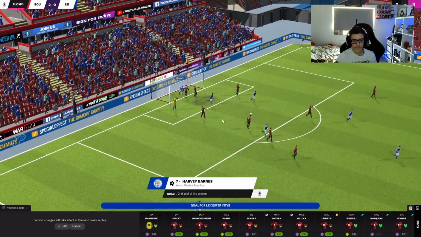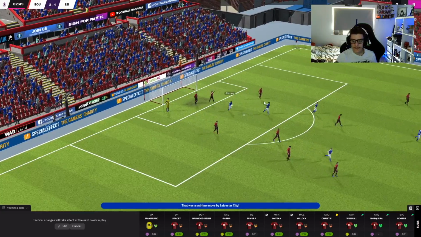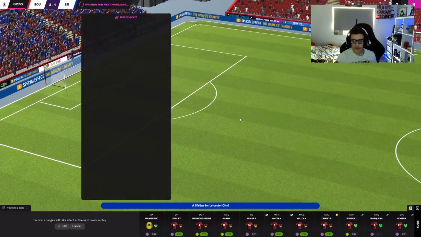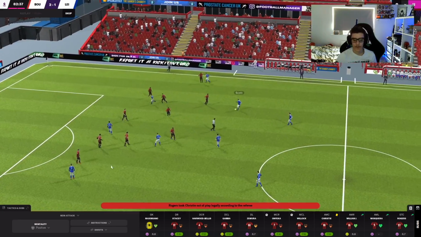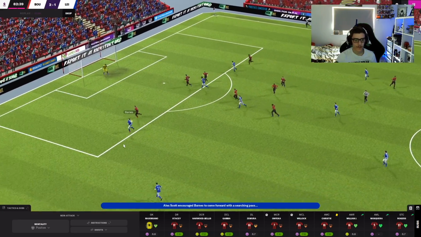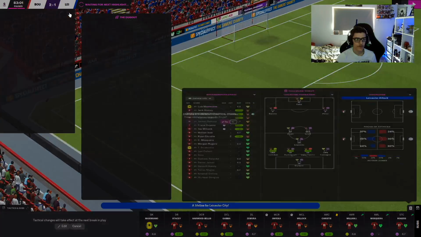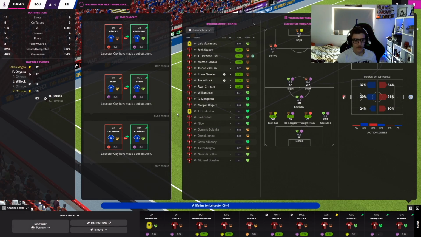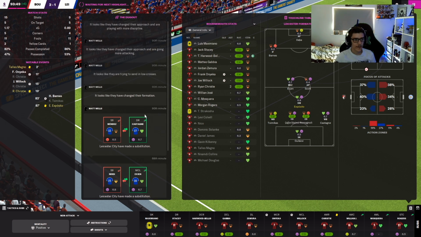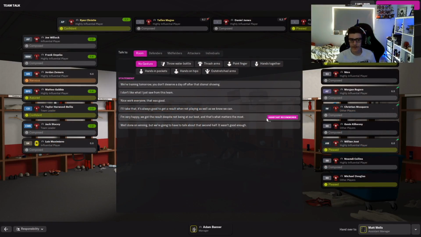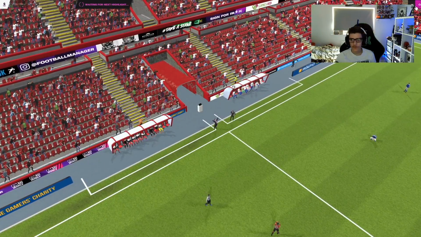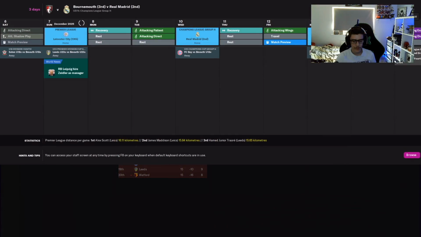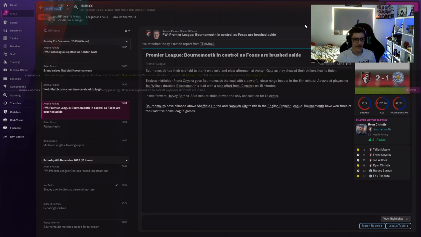2-1. For Harvey Barnes. So I've changed... Oh, wow, who is my assistant manager? He needs sacking, I tell you. He needs sacking for that. That is some dreadful decision. As long as we see the game out, we're fine. There you go, 2-1. That'll do. Not sure. Playing Mosquera up front. A bit of an interesting one.